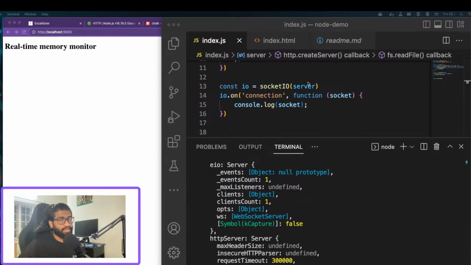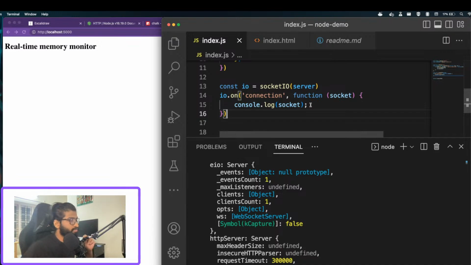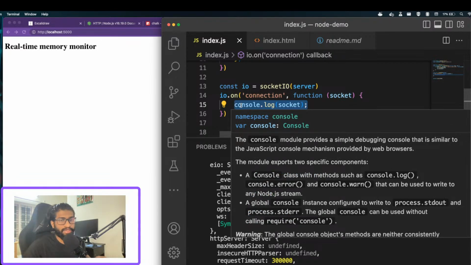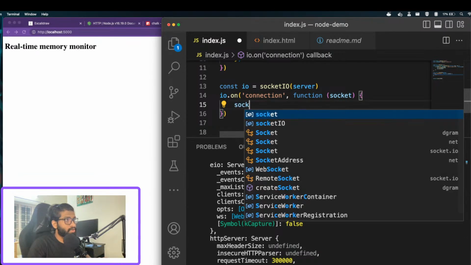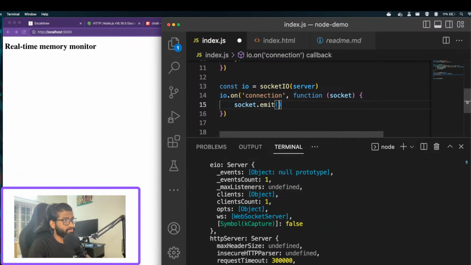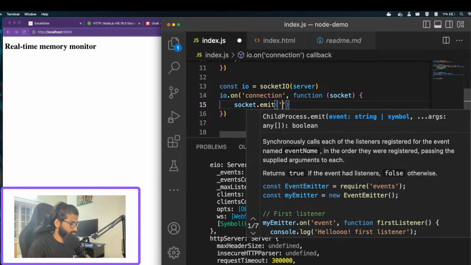Okay, so I told you that socket is event driven. Any communication you have to do between your client and the server, or the server to the client, has to happen on an event basis. So on connection, you got to know that the client got connected, and then you logged this. What you can also do is emit an event and tell the client, hey, you are connected. So I'll say socket emit, I'll say connected.